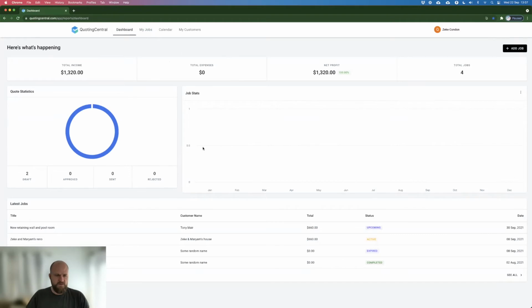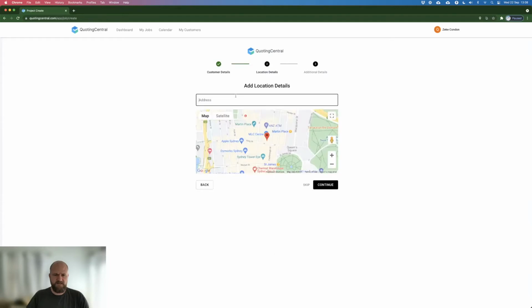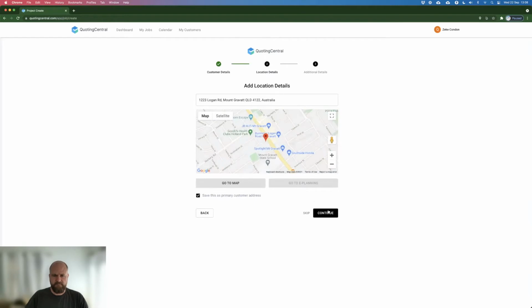Now, when you want to create a quote, to start with, you want to add a job. So the Add Job button should be found in several places throughout the application. Now I'm just going to show you adding a new customer. So you add in the customer's details, you add in their address, go continue. Now, if you click on Go to Map, it'll actually open up in Google Maps. If you're doing this on mobile, clicking on Go to Map will open it up in the Google Maps application.